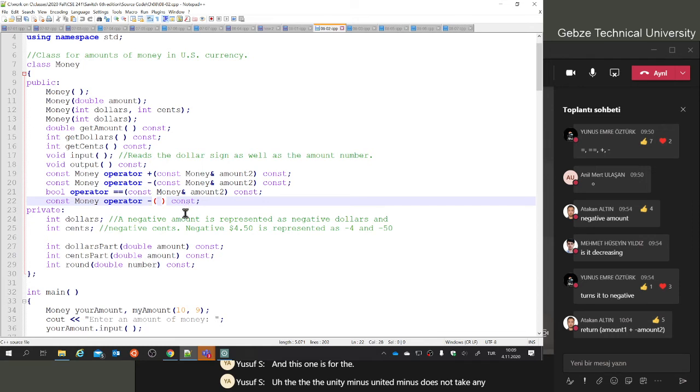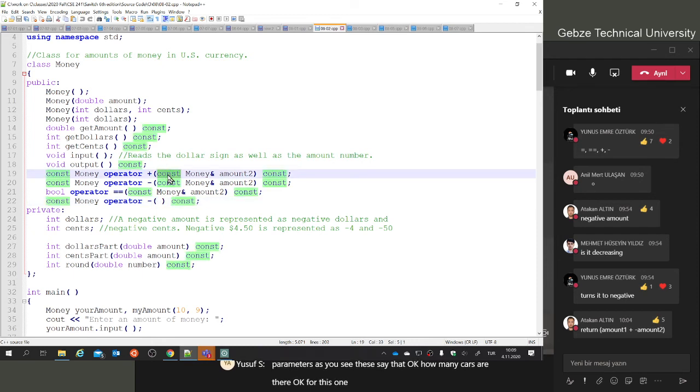As you see, these say, how many const are there? For this one, it says I promise I will not modify the object that I am taking. How about this one? This one says that whatever I return, you cannot change it. We never did this before. So as you see, there are no global functions in this case. We like this one better.